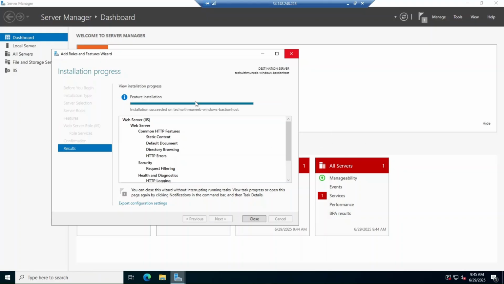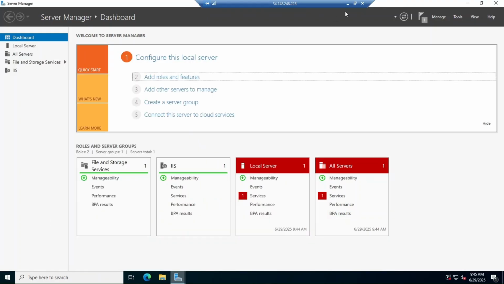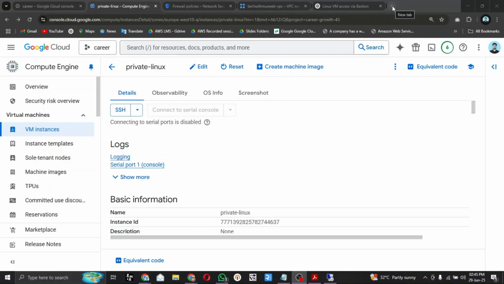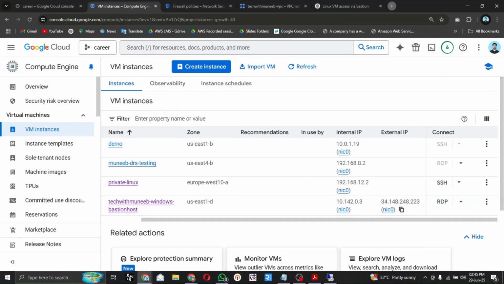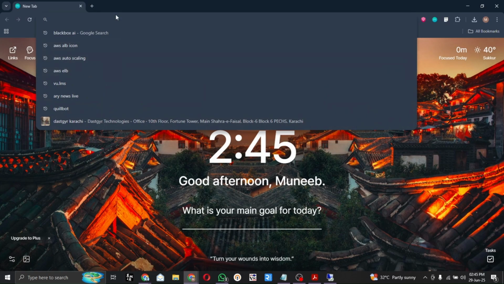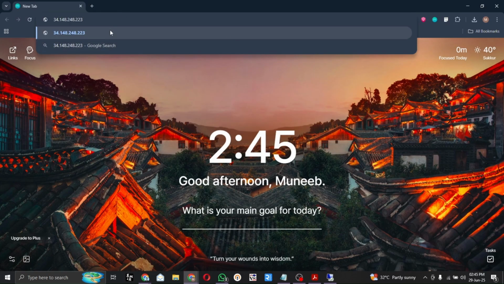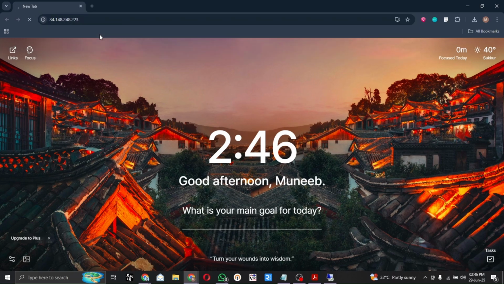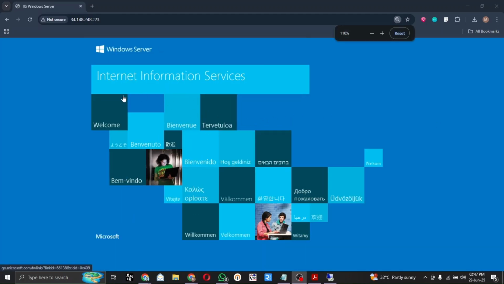Okay, so the IIS web server is now installed. So let's access it with the IP. Okay, so I'm copying this IP, pasting it in this browser, and let's see. So it will show you the IIS web server homepage. As you can see right now, the IIS web server is running.